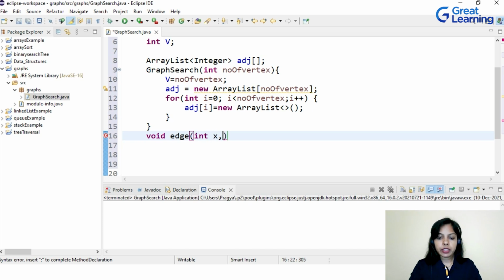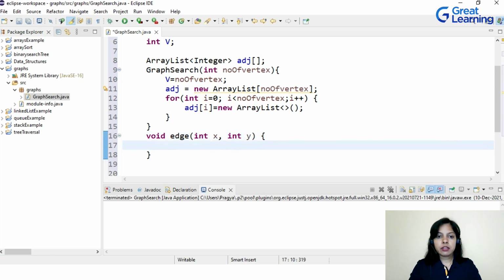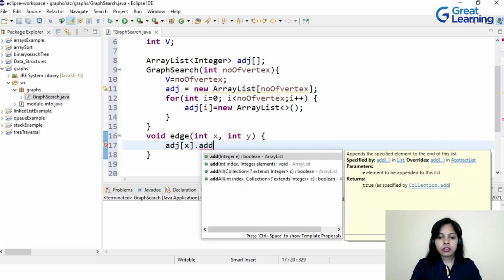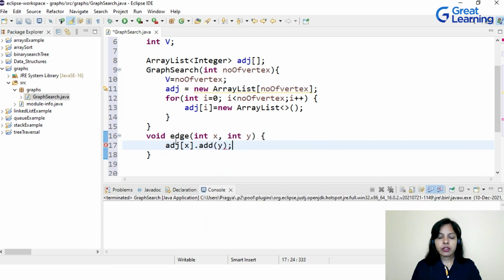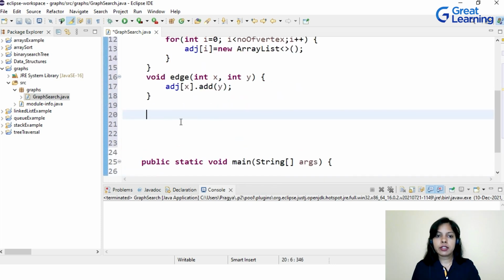It will have two vertices, int x and int y. I'm taking integer vertices, not ABCD. It will be 0, 1, 2, 3, 4 as a numbering. It is easy to work with. That's the reason. You can have character numberings as well. And then this will be adj of x dot add y. So add is an inbuilt function which I'm using here that is defined inside this ArrayList class, and which will help to add those vertices which are related to the vertex x. So this is your function for adding edges, or you can say creating adjacency list.